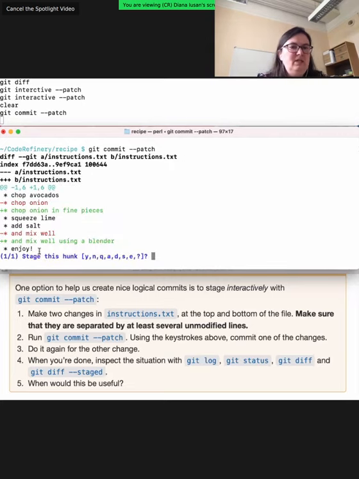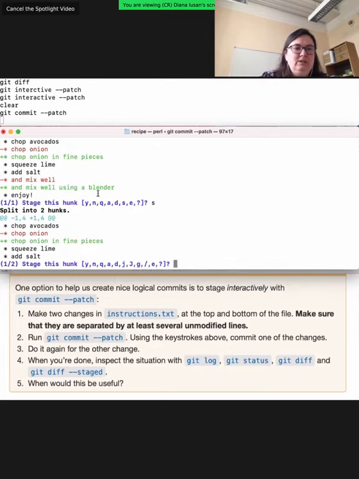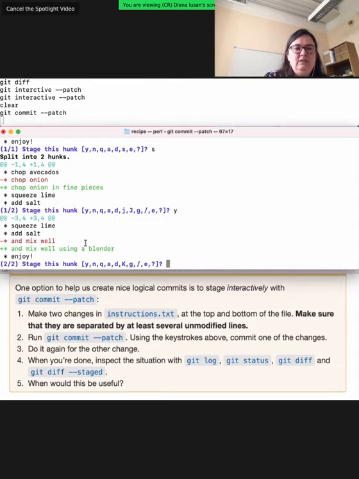So what I see is basically a prompt asking me, would you like to stage these changes in the instructions file? I see that I have these modifying changes, chop onion, and another change, techniques while using a Blender. Because I would like to commit these two changes in two different commits, I am going to use the S option, which is going to split the changes in this file into two. The first change shows up, chop onion in fine pieces. I'm going to say yes, I would like to use this in my next commit. The second one I'm going to keep as modified, but not add it to my commit. So I'm going to type N.